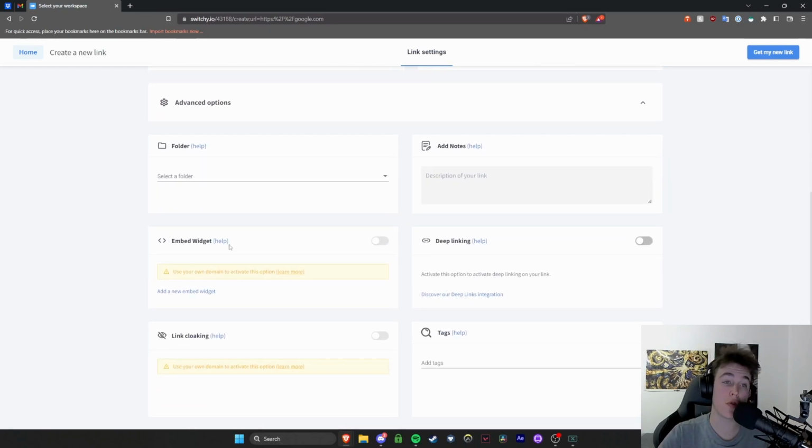You also have the option to go into advanced options. So you're able to select a folder that you actually want this link to go to. You're able to add a few notes, so when you're looking back, or whether you're showing this to somebody else, there will be information about that specific link that you're able to look at yourself.